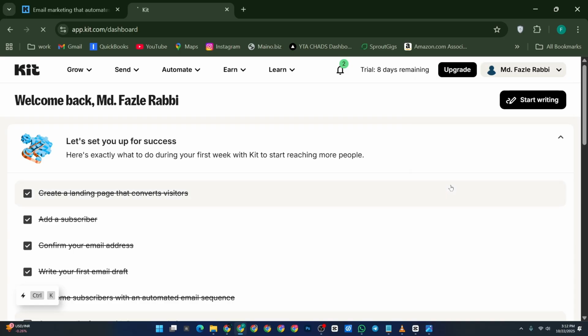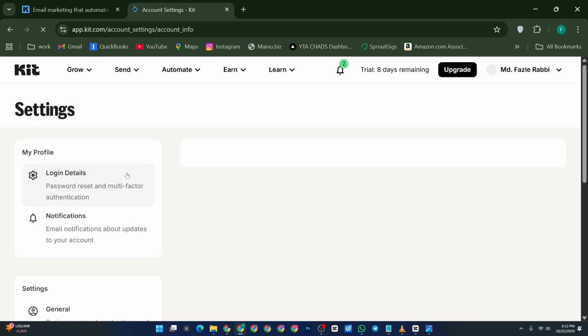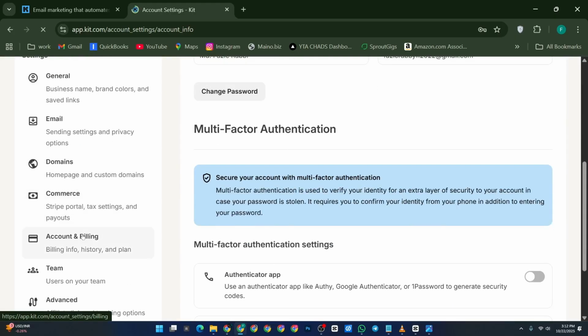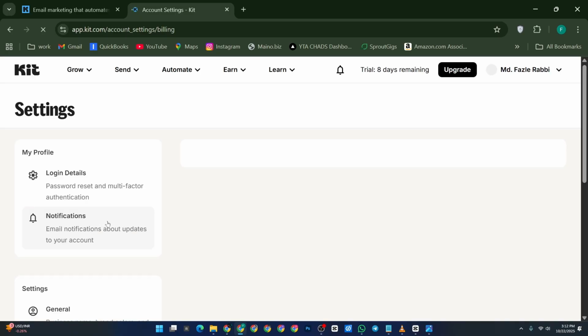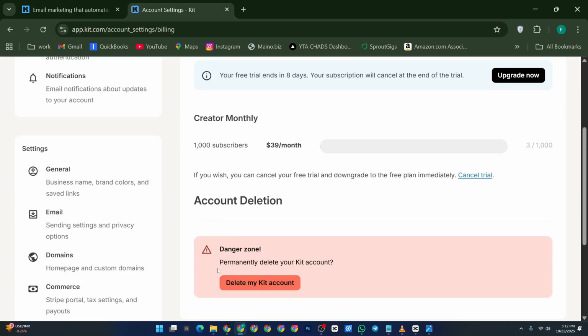From the drop-down, select Settings. On the left sidebar, scroll down and click Account and Billing section. Here, you'll find the option to Delete Account at the bottom of the page.